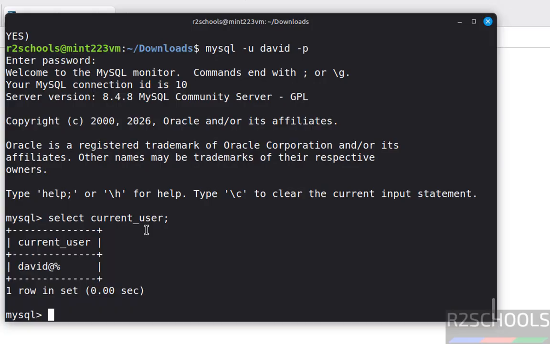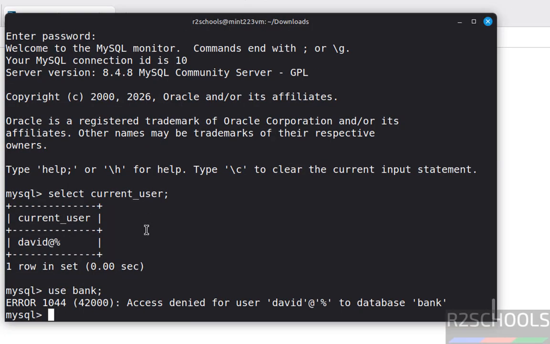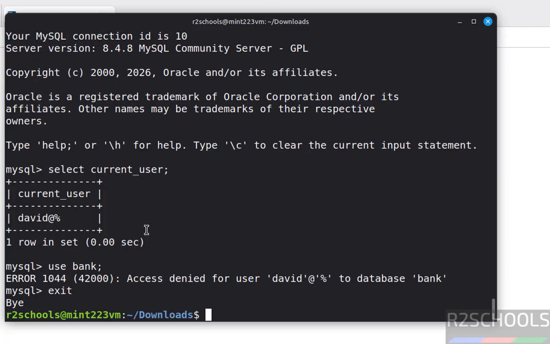Now try to access the database that you have created. See, access denied for user David to database bank because we have created the user but haven't granted any privileges. That's why we have received this error. Exit. Now we'll see how to stop, start and restart MySQL Server 8.4.8 LTS version on Linux Mint.